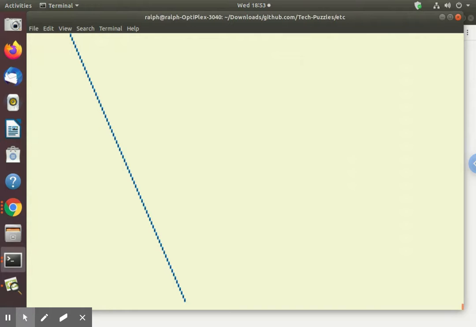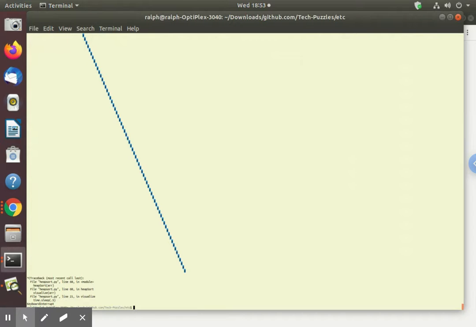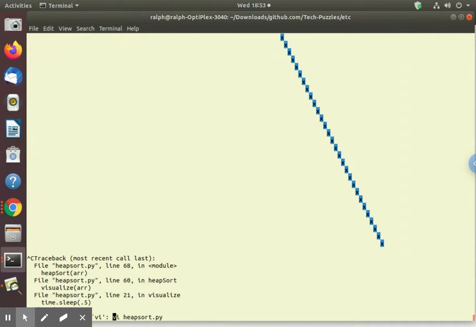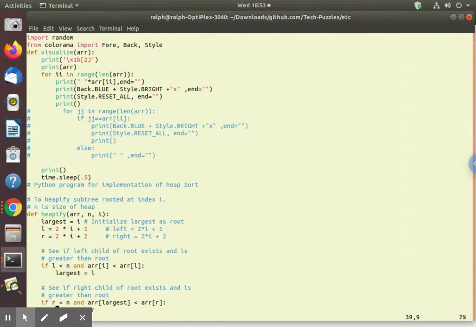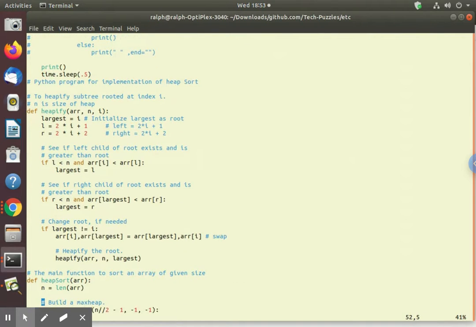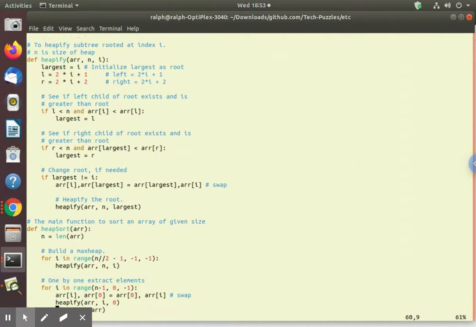And that's pretty much it. It should finish soon. And you can see the heap algorithm here. Heapify. N is the size of the heap. It goes through and builds a heap. So the sort algorithm is here.